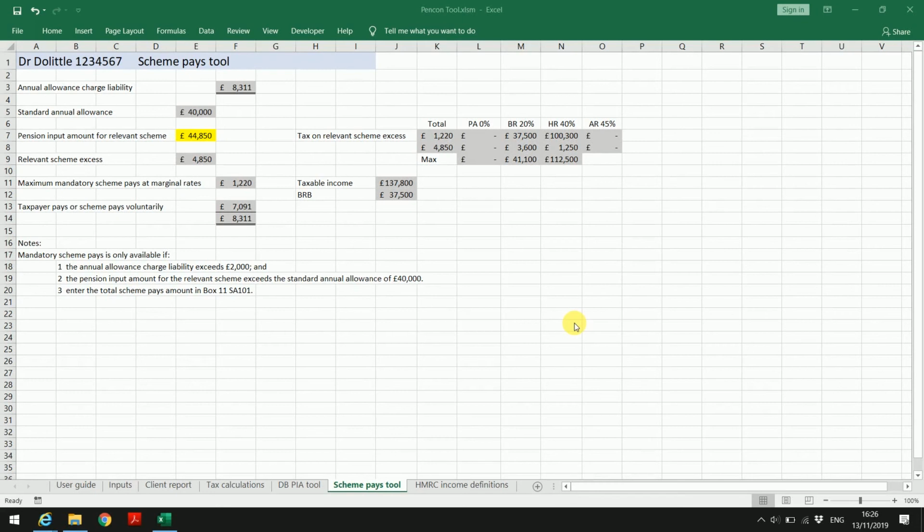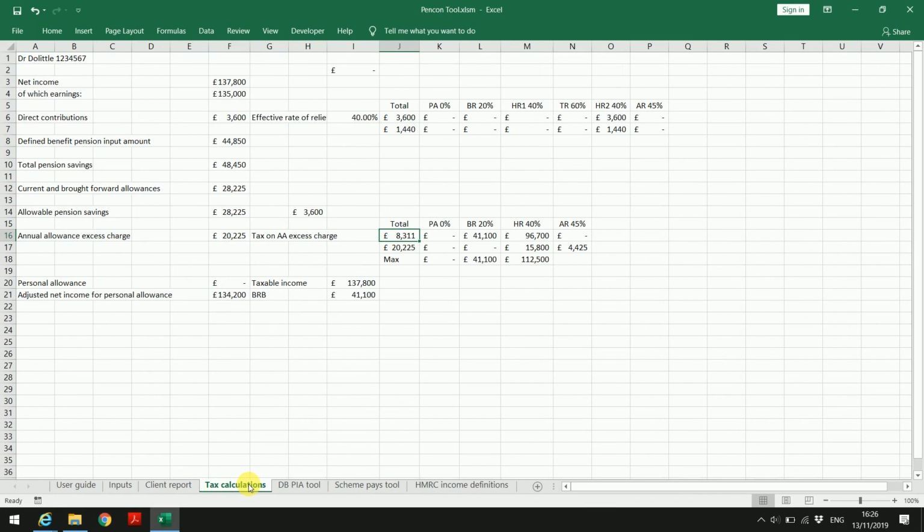This worksheet is linked to the input sheet. It picks up the total tax liability, in this example 8311, on any excess charge from the tax calculation sheet. So there's the 8311, and if I go back to the tax calculation sheet you can see that's where the figure's coming from.